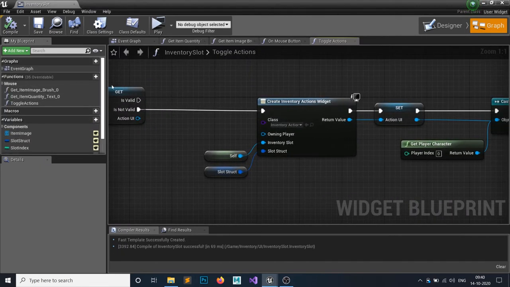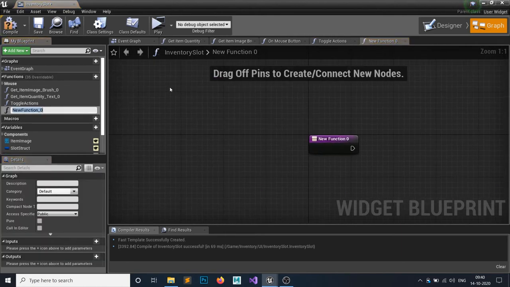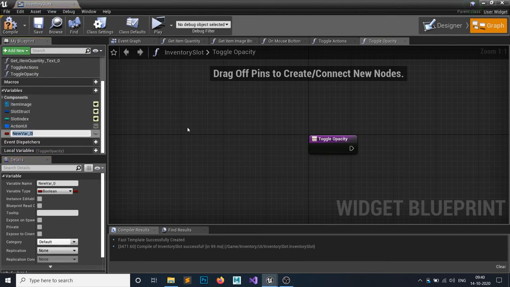Now we need another function called toggle opacity, and this function would toggle the opacity of one tool. So our user can see, yes, we have selected this slot and all other slots are a little bit down. For that we want to make a boolean called is active, so only the active one should be visible, right? So how are we going to do that?